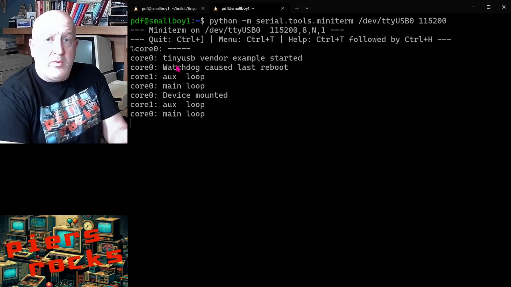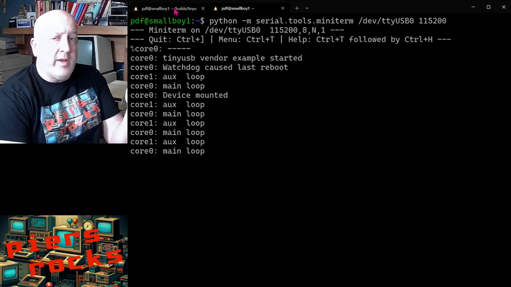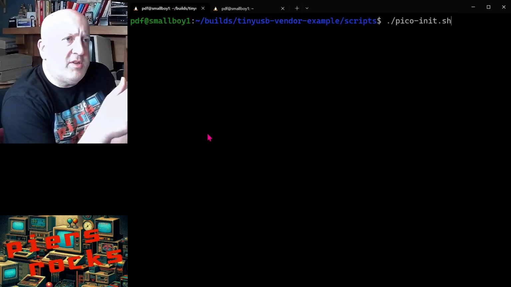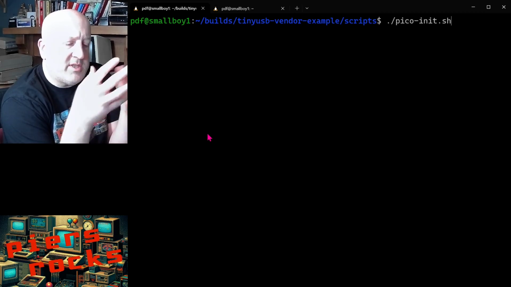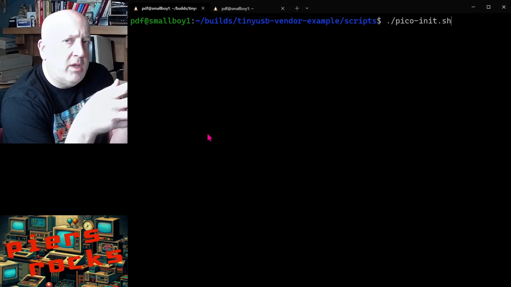So we've successfully built the example and downloaded it to the Pico. Let's see what we can do with it. So there's a bunch of scripts as part of the example that allow you to communicate with the device. These scripts essentially just wrap very low level USB commands like control transfer commands and bulk transfer commands, the standard fundamental primitives of USB communication.